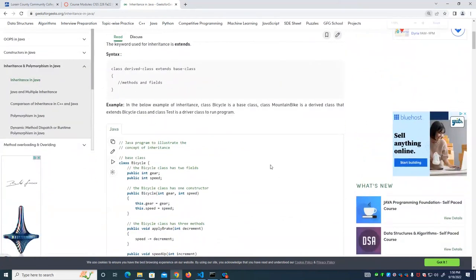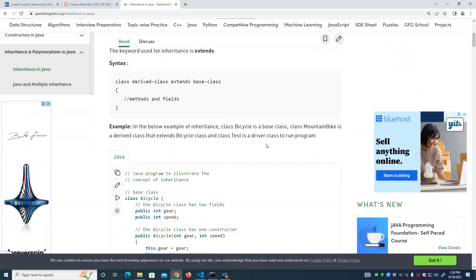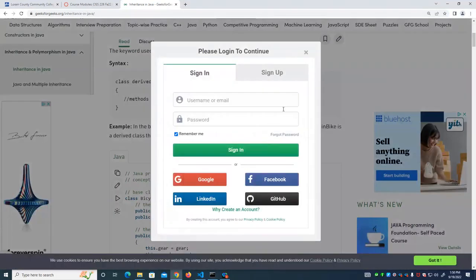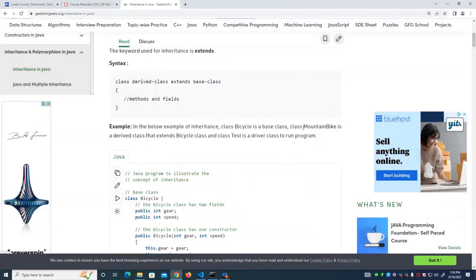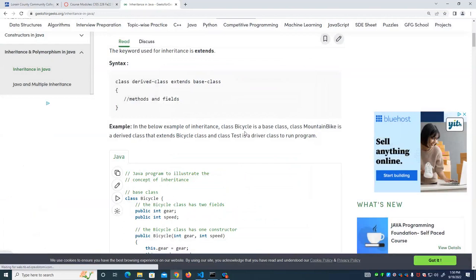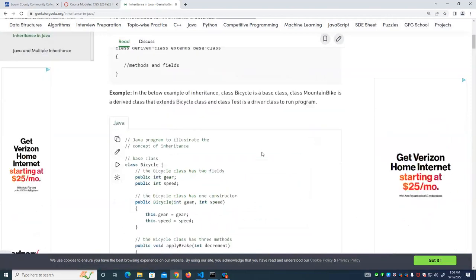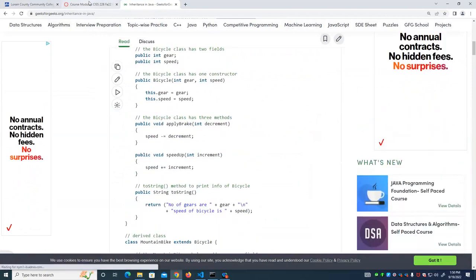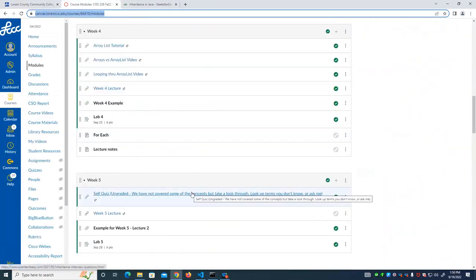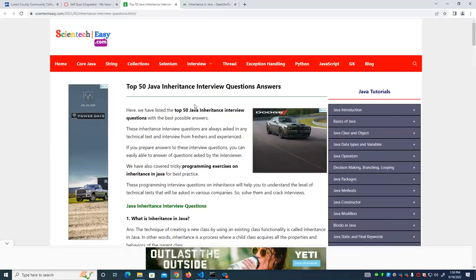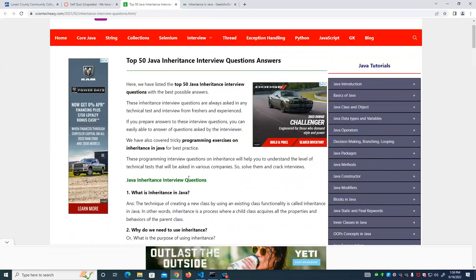In this example, they have bicycle as the base class and mountain bike as the derived class. In our terminology, it's the superclass and the subclass. Now, mountain bike is a bicycle. Therefore, mountain bike can extend the bicycle class. I do have a quiz posted here. Take a look through it. It's not for a grade, it's just for your own usage to go in here and ask the questions. And they have the answers to the questions right here.